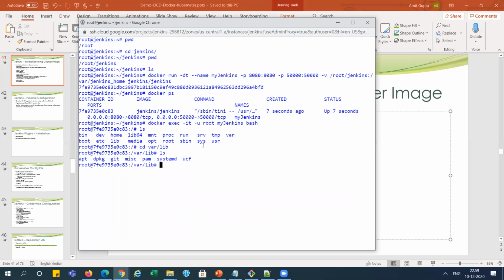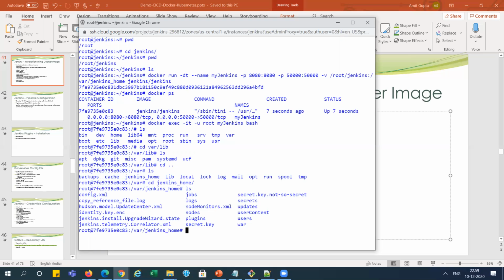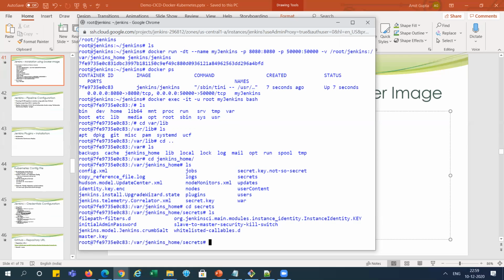I think Jenkins home should be there. One step back, ls. You can see this Jenkins home is there, right? cd Jenkins home. You can see all those files here, and the secrets folder where we have that initial password, right? So we can see it here.